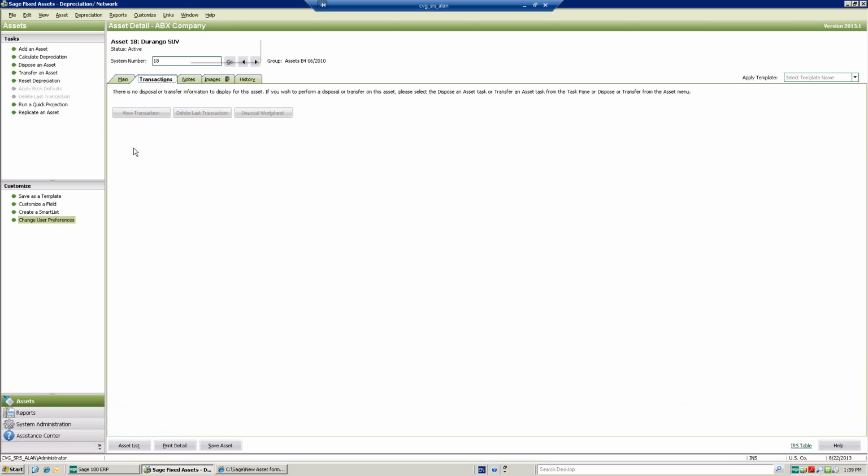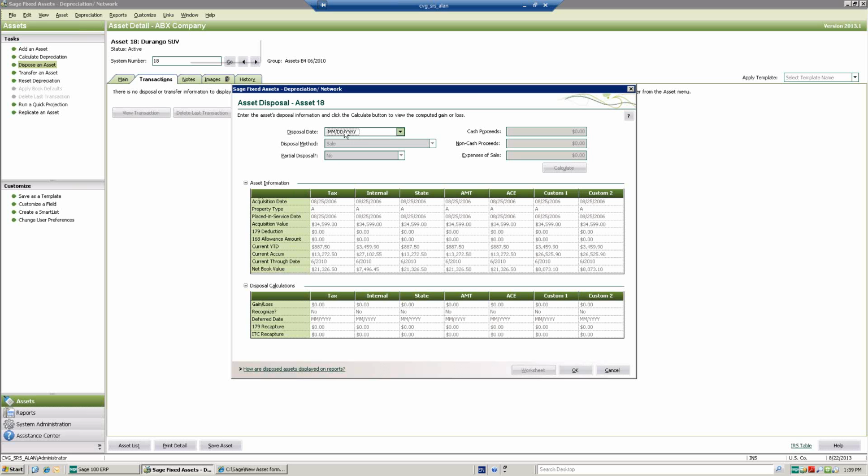Now, on this asset, if I wanted to dispose of the asset, I could simply go over and click on a disposal. It'll prompt me for a disposal date, a disposal method, whether it was a partial disposal, what the cash proceeds were, if there was expenses related to the sale, and it'll come up and calculate my disposal information. And I could run, at the end of the month, my disposal report for all my disposals, and that would give me the information I would need for a general ledger journal entry for disposals.